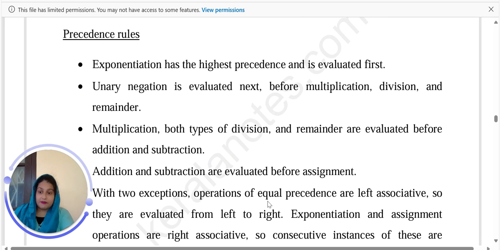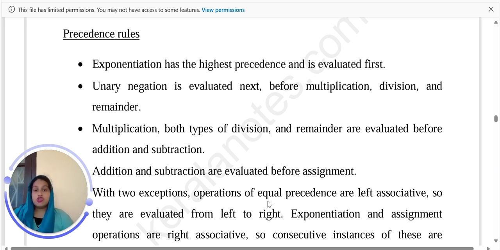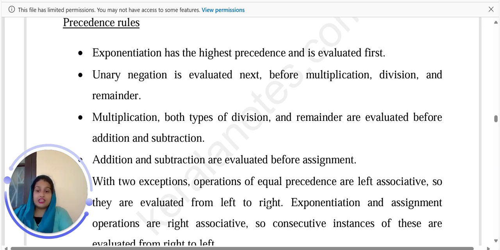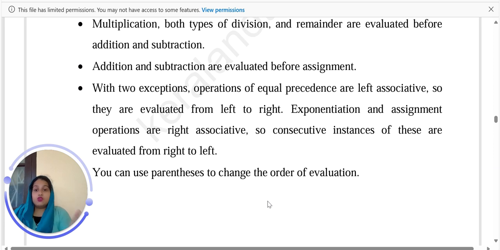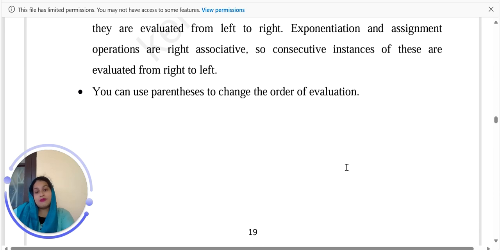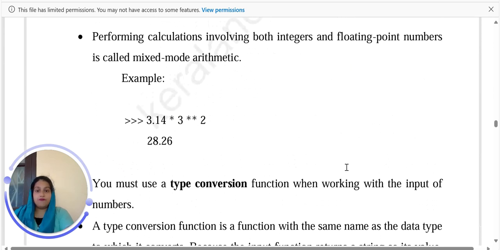Then we have the precedence rules. Exponentiation has the highest precedence and is evaluated first. Then we have unary negation, after which multiplication, both types of division and remainders are evaluated. Then after that, addition and subtraction. There are 2 exceptions. If operations of equal precedence come, they are left associative, so we check from left to right. If exponentiation and assignment operations come, they are right associative, so we evaluate from right to left. Then we can use parentheses to change the order of evaluation.